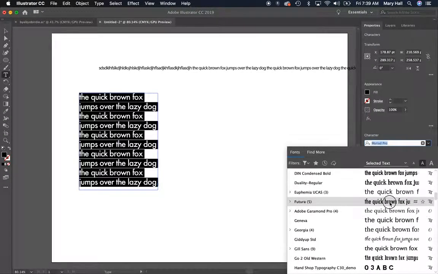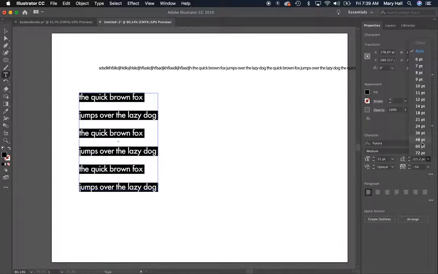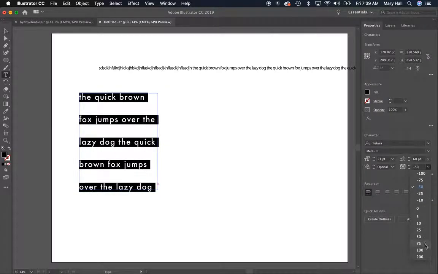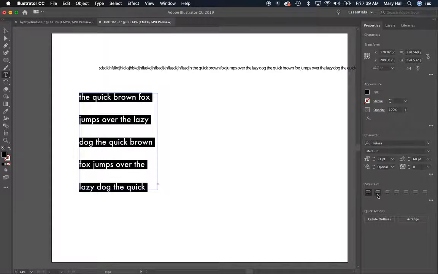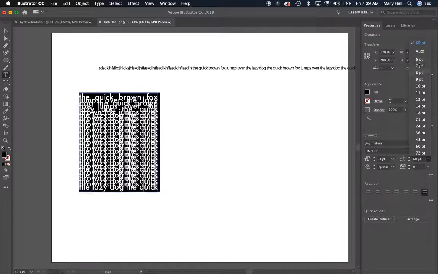And then once you find one that you think is kind of cool, you can play around with the size, you can play around with the spacing between the sentences, you can play around with the spacing between the individual letters from one letter to the next. You can play around with the alignment within the paragraph, so you can justify it where everything's spaced out evenly.